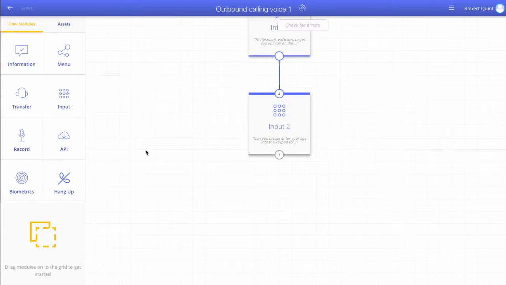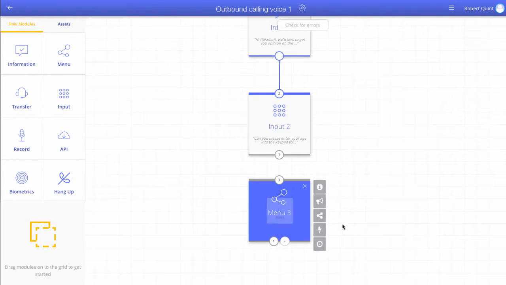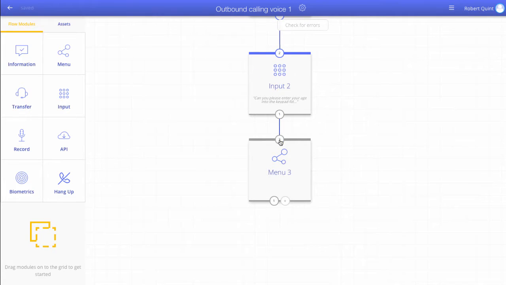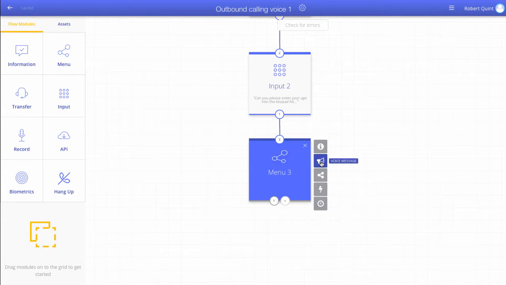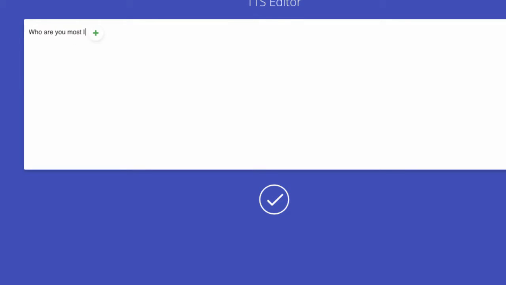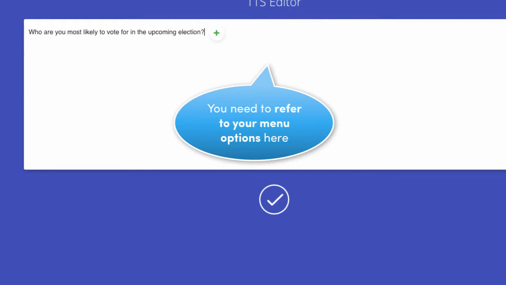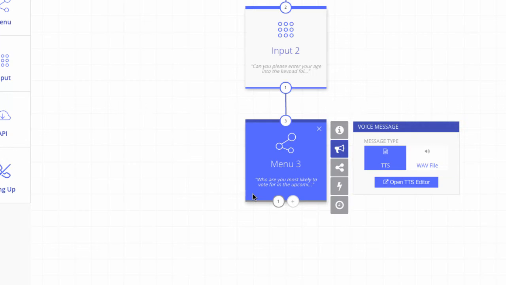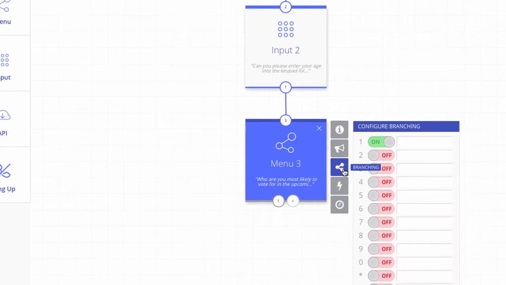Okay, so when you want to ask a multiple choice question, you want to use the menu module. So snap that into place to start with, and we're going into the text-to-speech editor. And in here, you want to ask the question and then also make sure you make reference to all the options for the answer. So in this example, for Liberal, press 1, for Labor, press 2, for Greens, press 3.